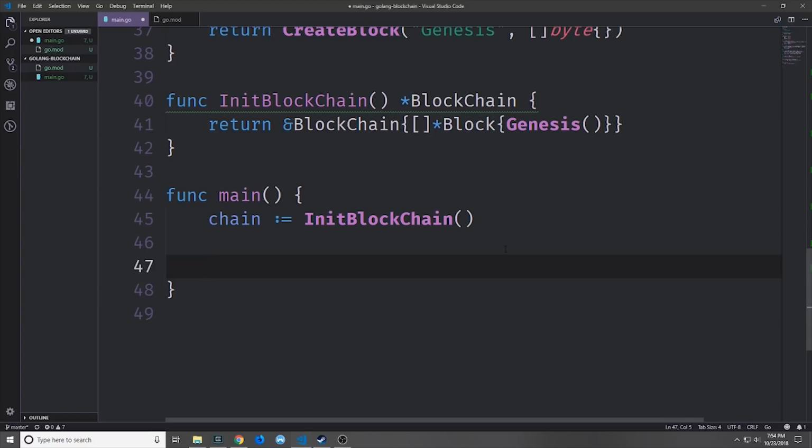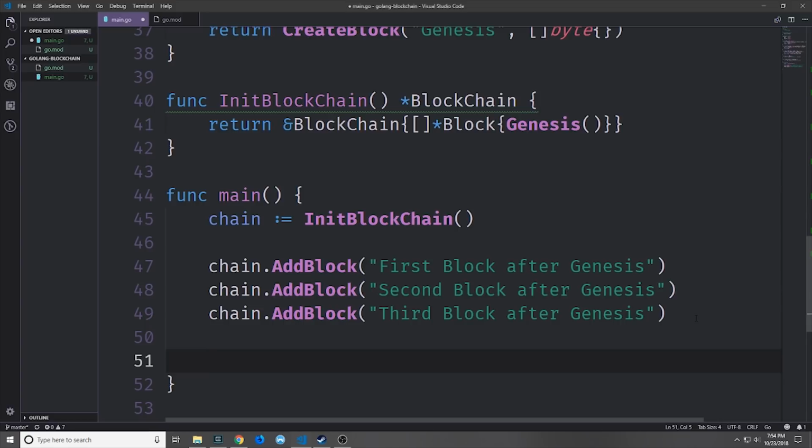So first, let's call the init blockchain and assign it to the chain variable inside of our main function. Then we can add some blocks to the chain by simply calling chain.addBlock and then passing in the data that we want to push into our blocks. So first we have our genesis block, which just says genesis. Then we'll have our first block, which will say first block after genesis. Then our second block, which will say second block after genesis. And then our third block, which will say third block after genesis.